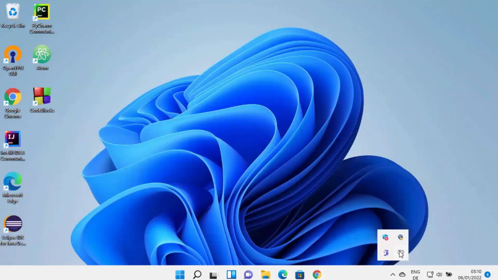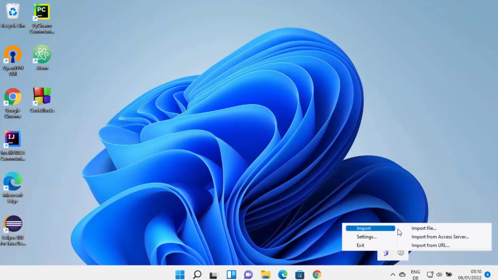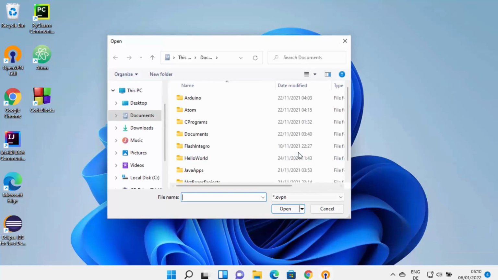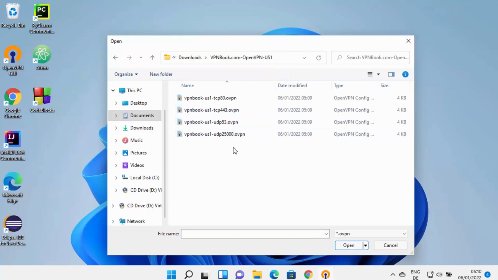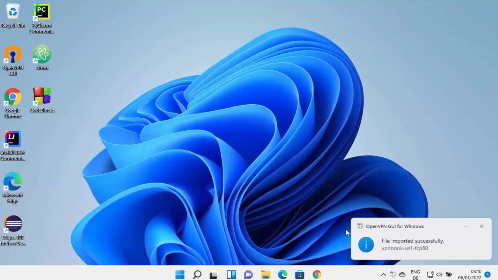So you can just copy it like this, and then let me minimize all these windows from here, and then once again right click on the OpenVPN icon, and then click on import, and then click on import file, and then just paste the path which you have copied, and you will see these four files here. So I'm going to select the top one, which is VPN Book US1 TCP80.ovpn. Okay, so this one, and then click on OK. And once you click on OK, you can see the message here, file imported successfully.